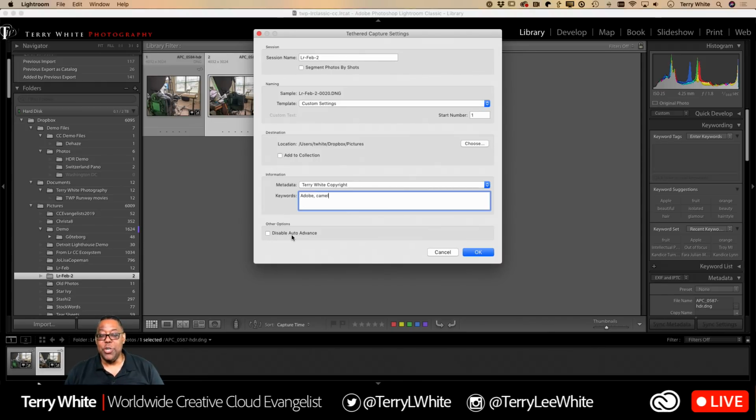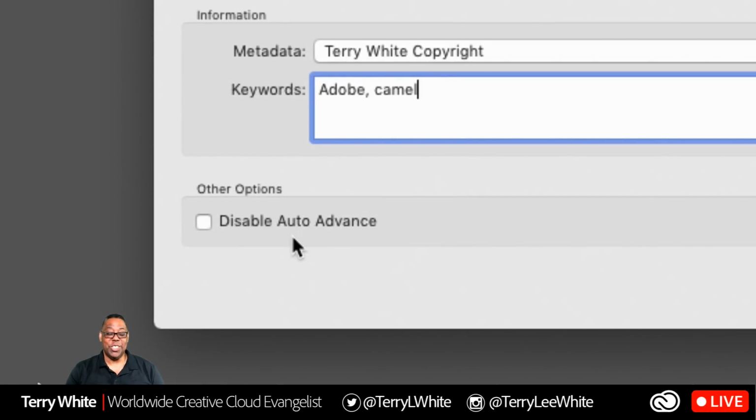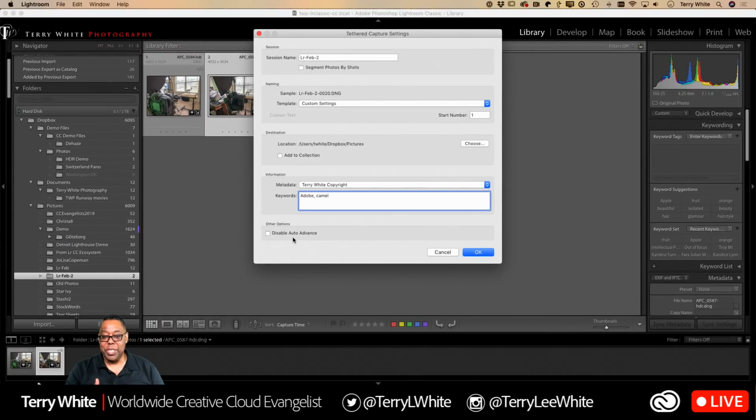Now, this is a new option as of February 2019, and that is the ability to disable auto advance. I don't ever see a reason why I would want that, because I do want to see the next image as I shoot. But I could see where people might be doing a review and they have one image open and someone else is still taking more, and they don't want it to move off of that image that they're looking at. So that's why disable auto advance is now an option. Again, I don't think I'd use it, but someone might.